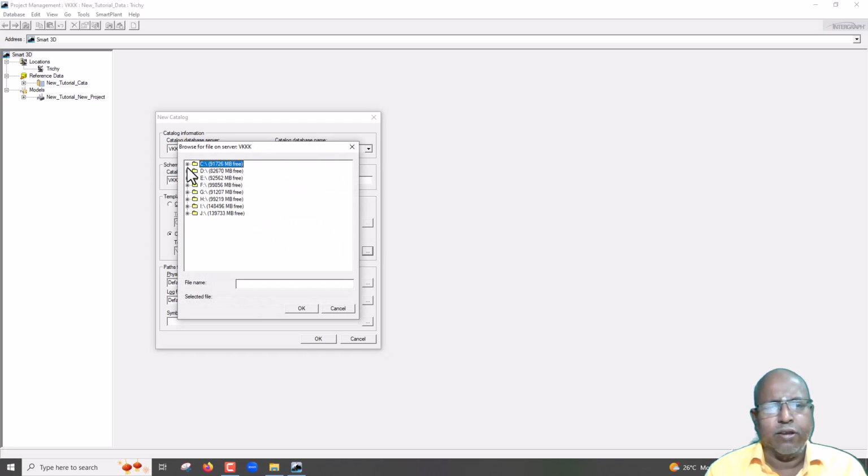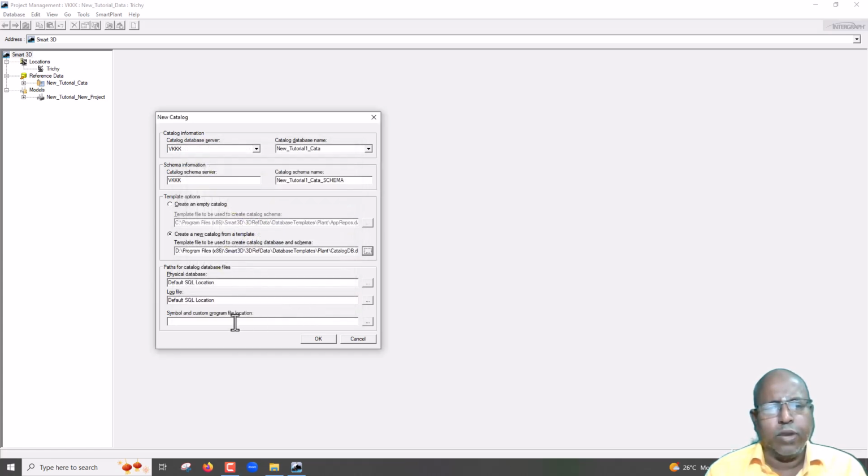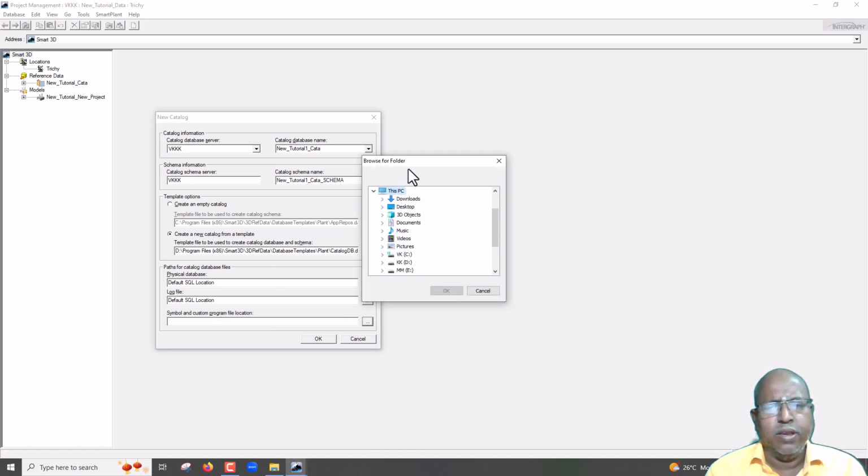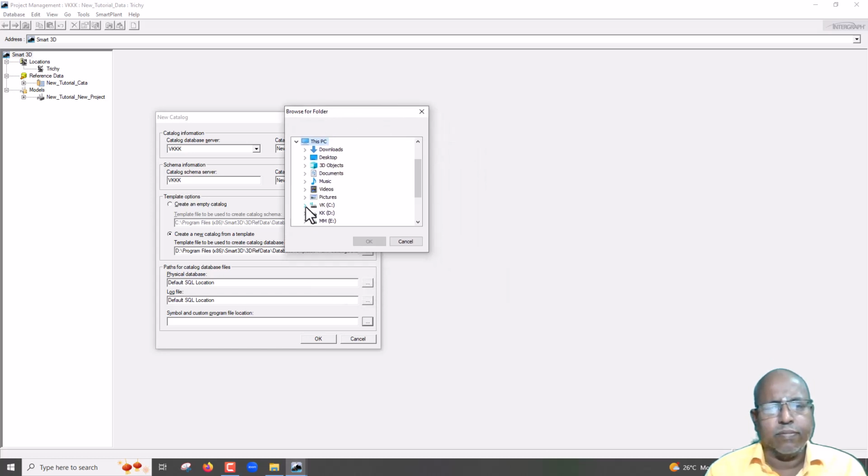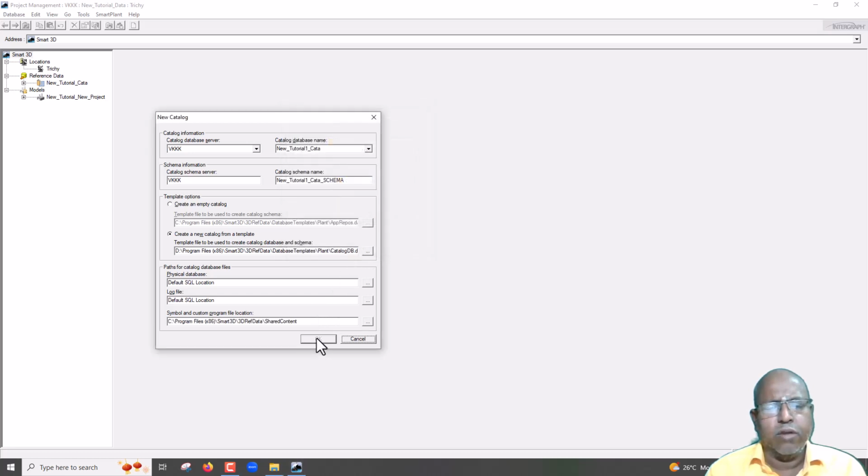See, I need once again need to give inputs. 3D ref data, database template, Catalogue DB. Okay, and simple and custom for the location, same like what you have given in database wizard. See program files x86, Smart 3D, 3D ref data, shared content. Okay, click OK. Now let us wait until we get the confirmation.